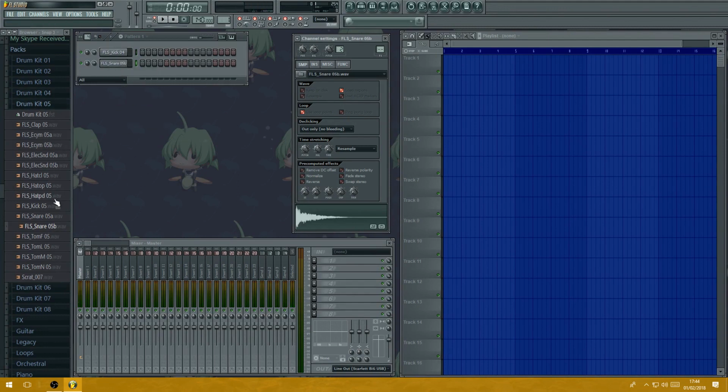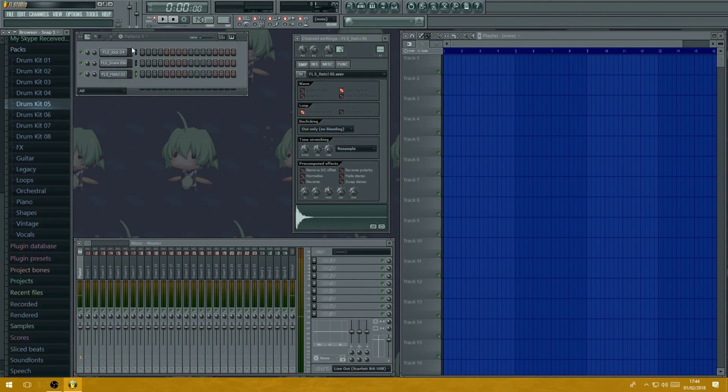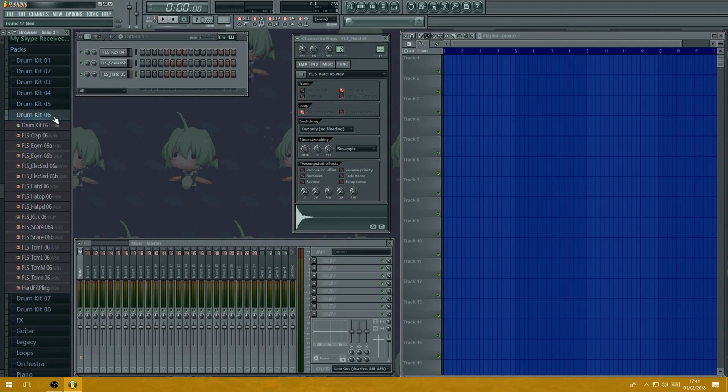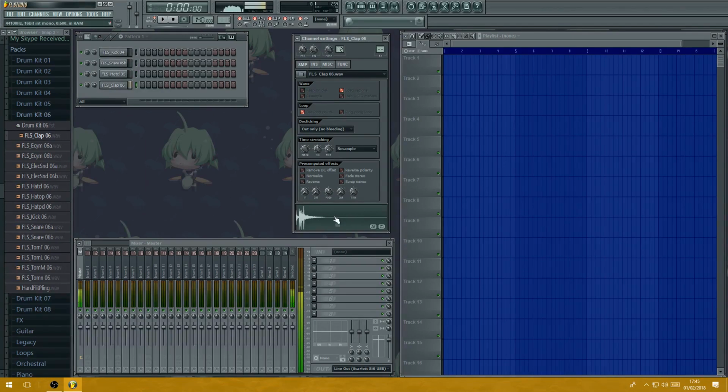Let's get some hats, which are our little clicky cymbal sounds. This one, hat closed 05, will do. That'll do. We don't really need a clap for now. You know what? Let's use drumkit 6's clap. I'm going to put that there. So now we've got all these sounds, and if you click them, you'll see this window will change to show you each one. If you click this here, you can hear it.